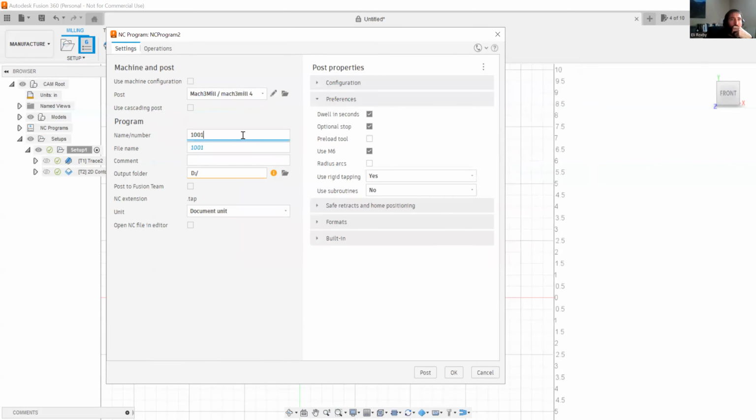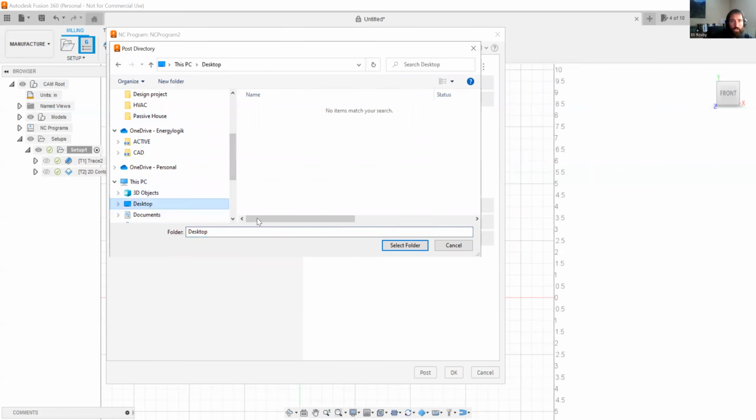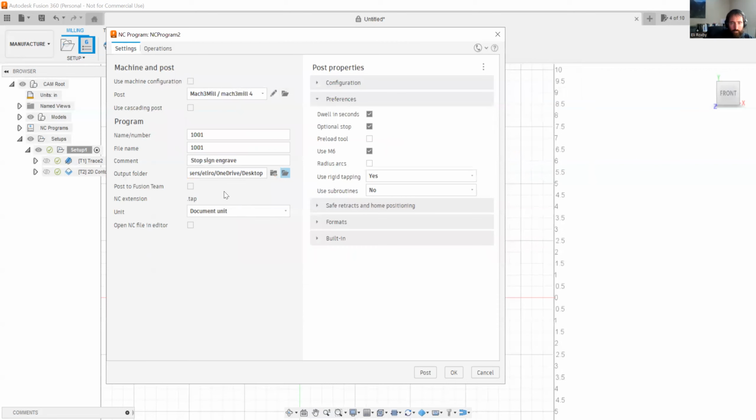Okay. This is going to be the program file. So a lot of times it's just 1001. I'm going to say stop sign engrave. You're going to locate a spot on your computer. Desktop is the worst place to do it, so that's what I'm going to do. And you should definitely see this .tap. If you don't, you're doing something wrong. The units, keep it in document units, but it should be in inches. If you're not in inches, this could mess you up big time. Keep it in inches.